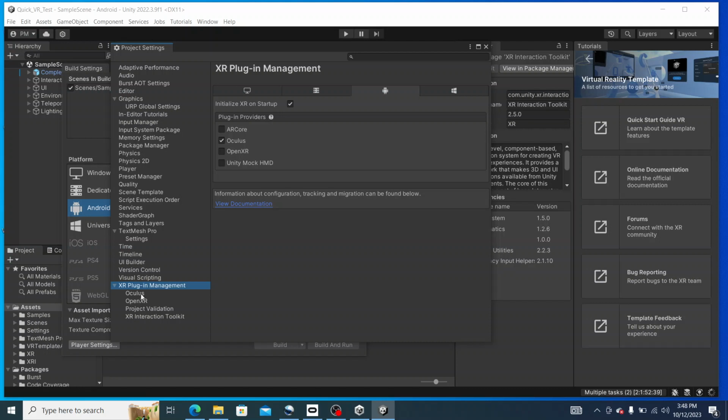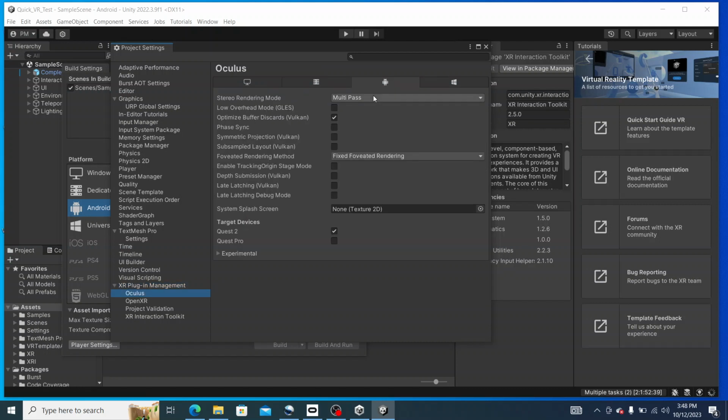The next thing we want to do is check our Oculus settings. Should be set to multipass, should be optimized buffer and fixed foveated rendering, and then the last thing you want to check on is make sure that it's set to deploy to the Quest 2. You don't need to check the Quest Pro, just the Quest 2.